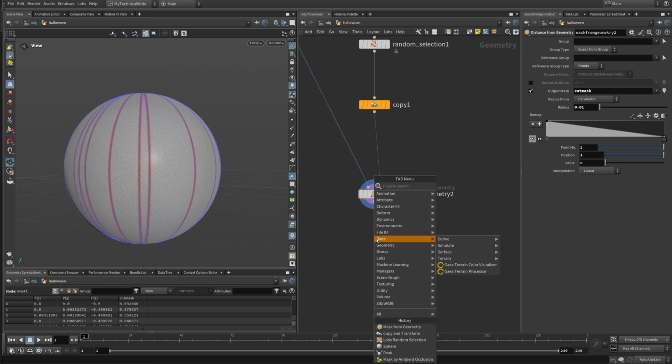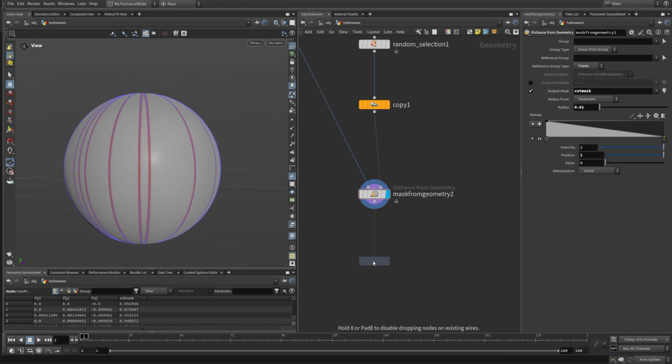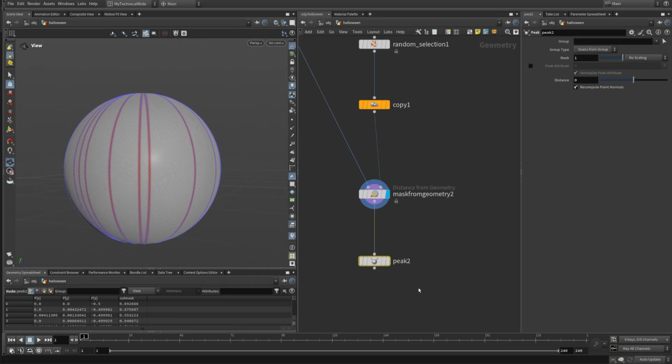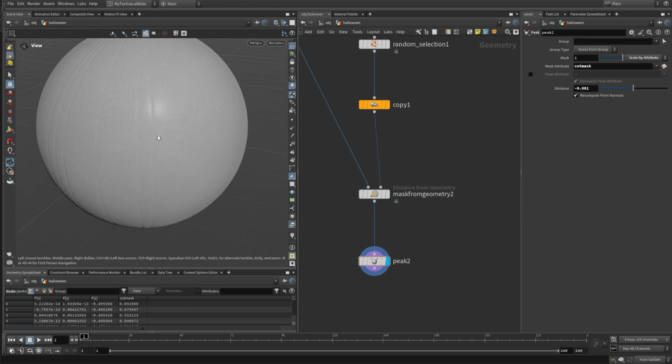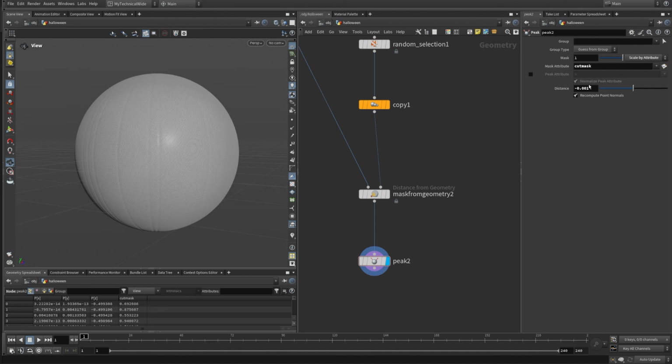So I'm gonna put down peak, press tab, type peak, and in this peak node we are going to utilize the scale by attribute. Mask attribute is called cut mask, and then the distance is going to be very small, something like 0.001. Okay, so let's turn off the mask. I just want to see. Okay, so something like that I think is good. Maybe we can do a bit higher.